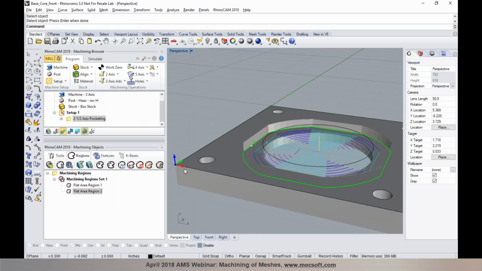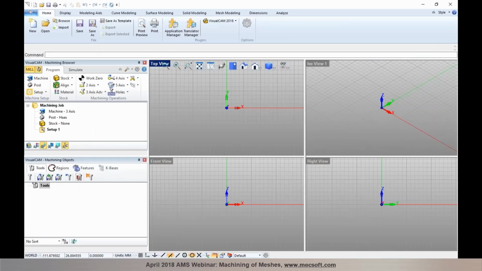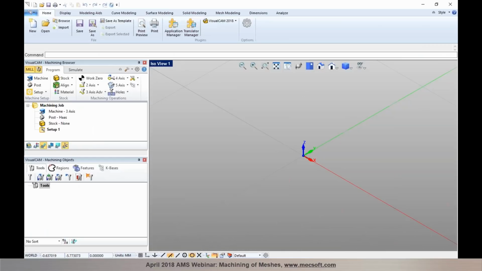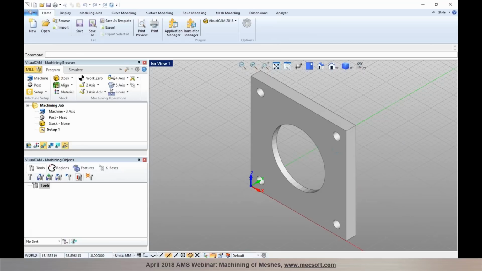Now let's take a look at how the same model can be processed in our standalone product, which is Visual CAD CAM. So I'm going to go ahead and import the same model into our flagship standalone system, Visual CAD CAM, and we'll take a look at how we do the orientation and how we would be able to bring in the file.